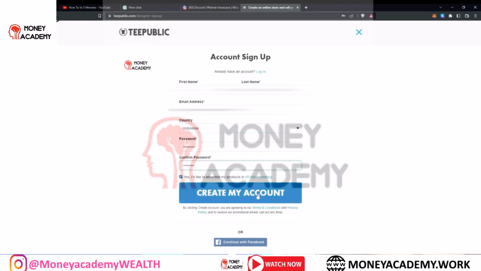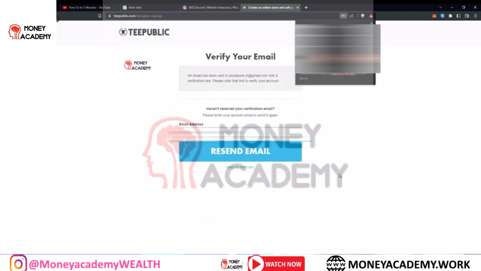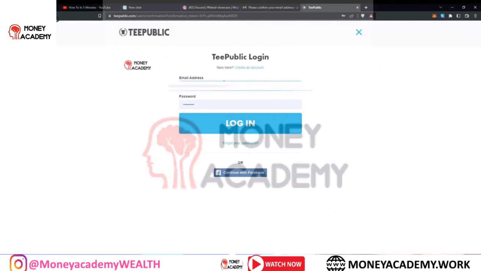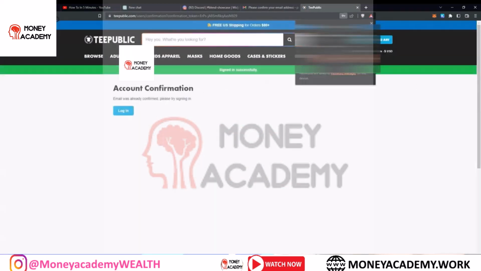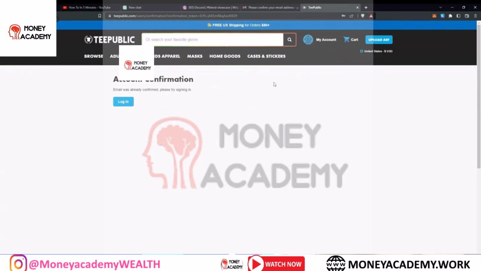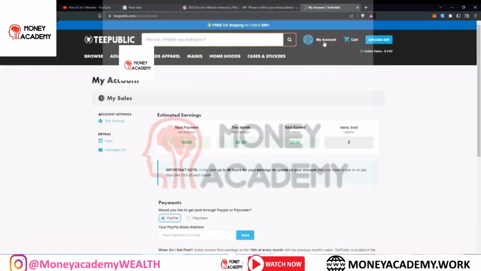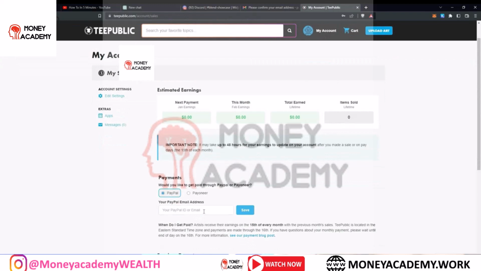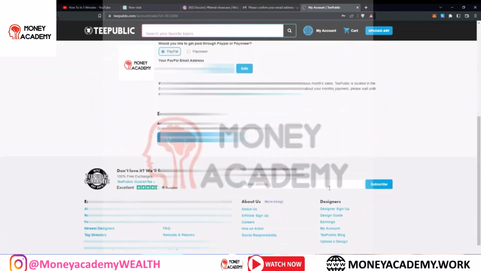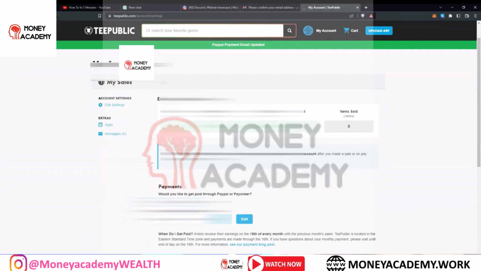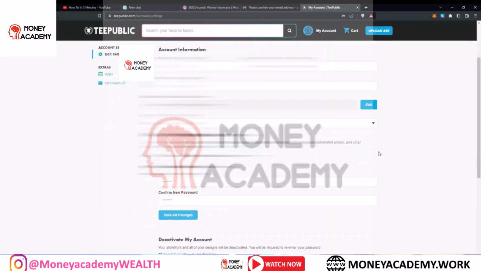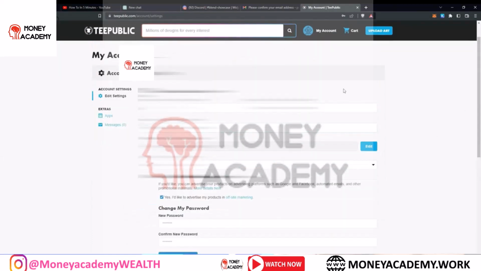Step 3. Log in to your dashboard. Go to My Account and enter your PayPal or Payoneer information. Step 4. Click Edit Settings to set your username and save the changes.